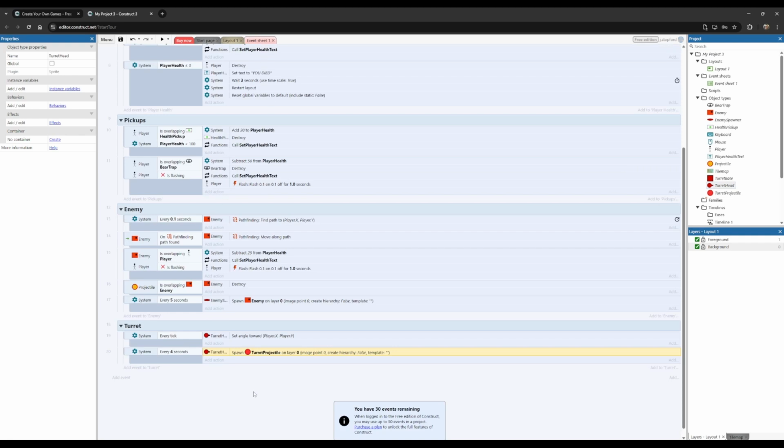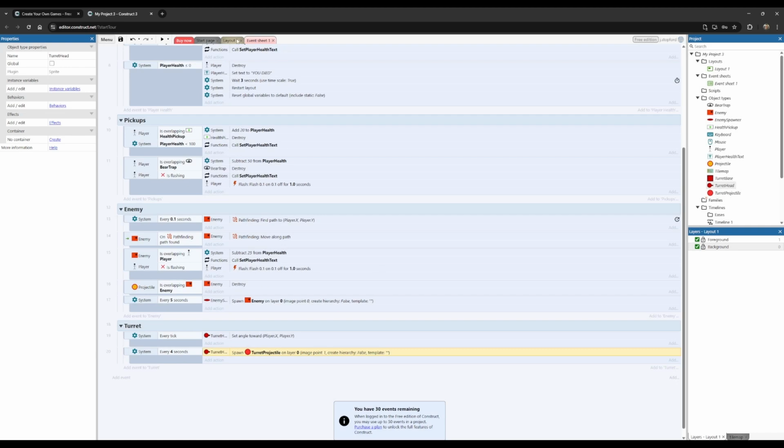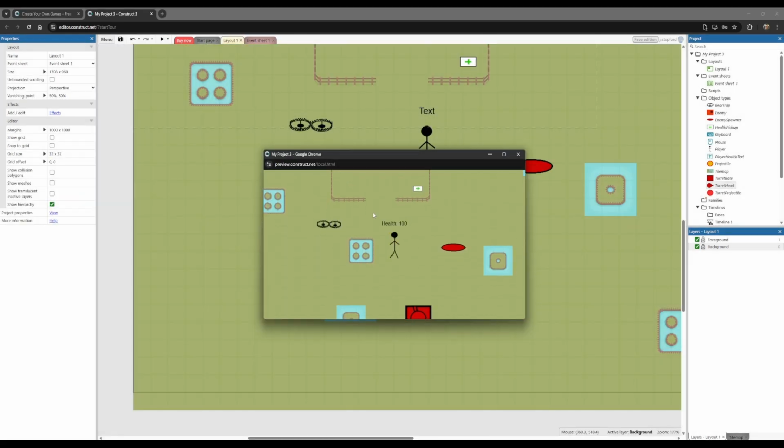And then in our event sheet, when we spawn the turret projectile, I'm going to come up here, and again, the exact same as the character one. You can either come up here and in quotations, you can put projectile spawn, or you can just put the number 1. So now the bullet should come out of the end of the gun, which it does. Close enough.